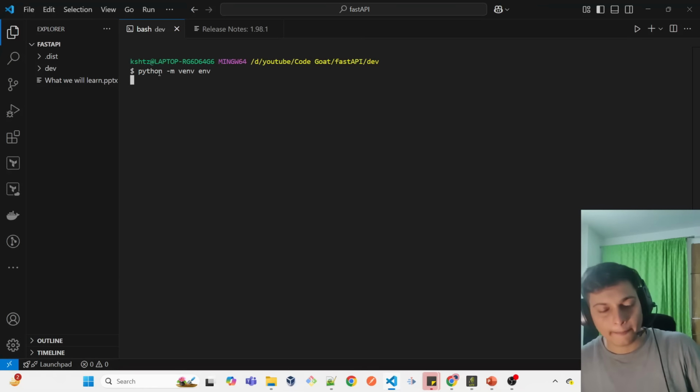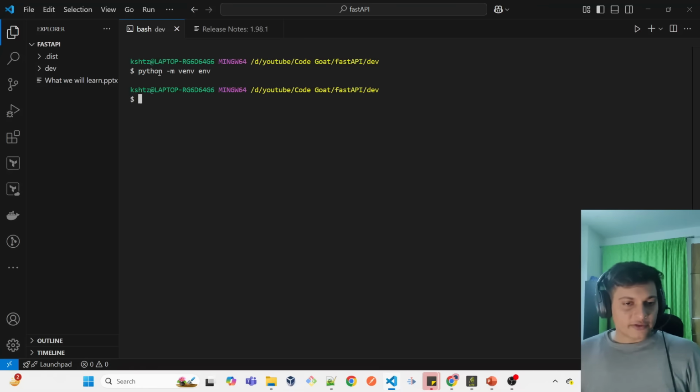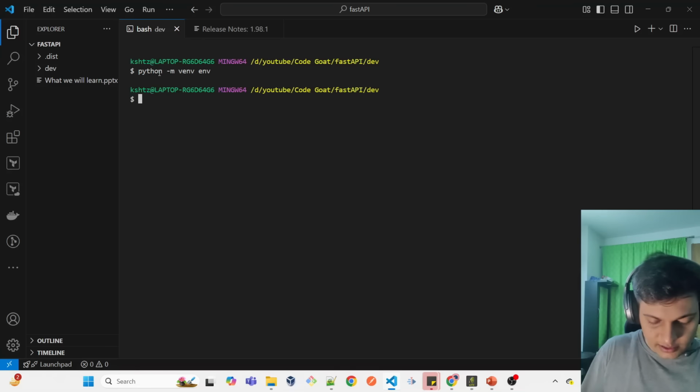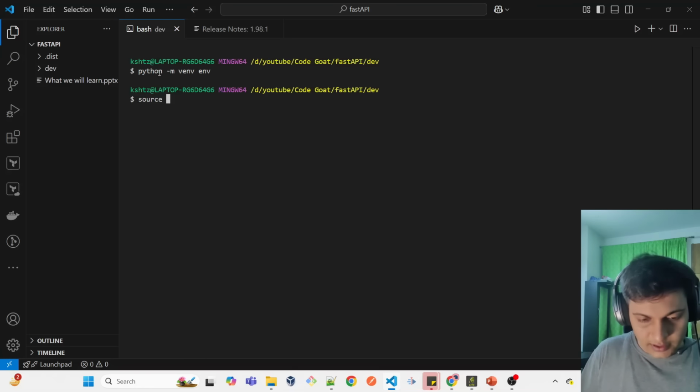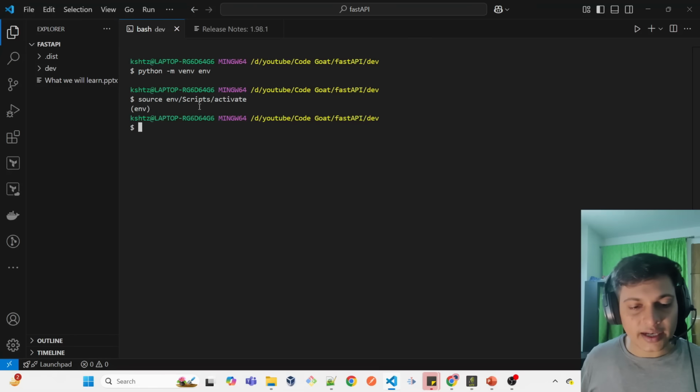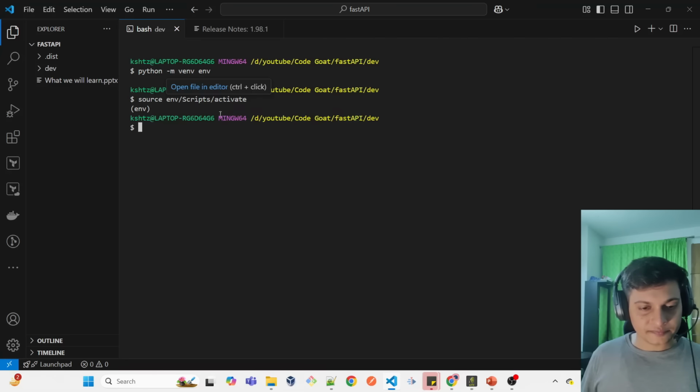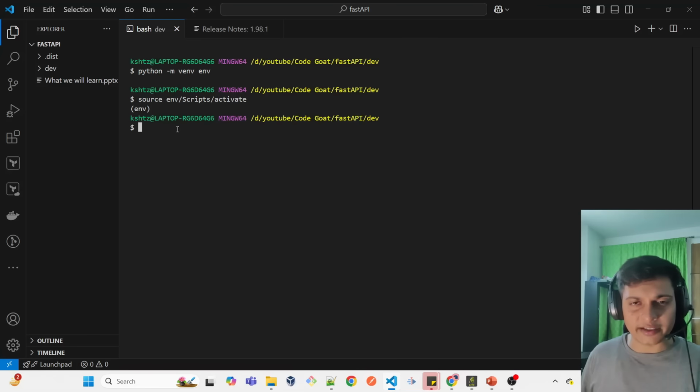Okay, so let's just wait for a minute. Okay, it's completed, so we will activate it. env source scripts activate. As it's a Windows machine, I have to use this env script activate. If you are working on Linux, you can do env bin activate. That will come into the tabs. Okay, so here we have this.